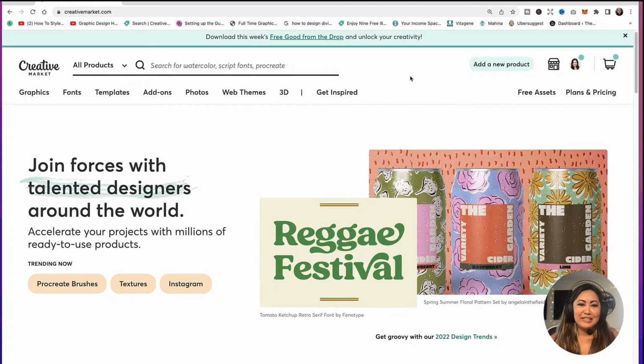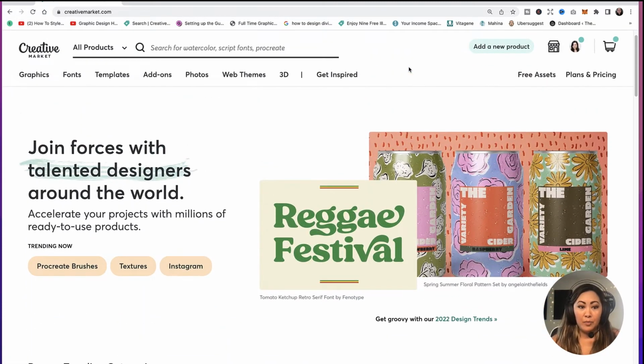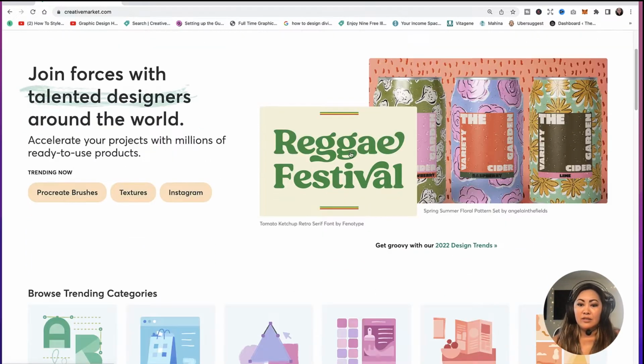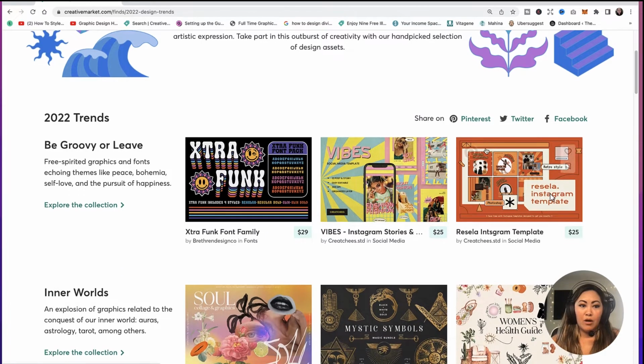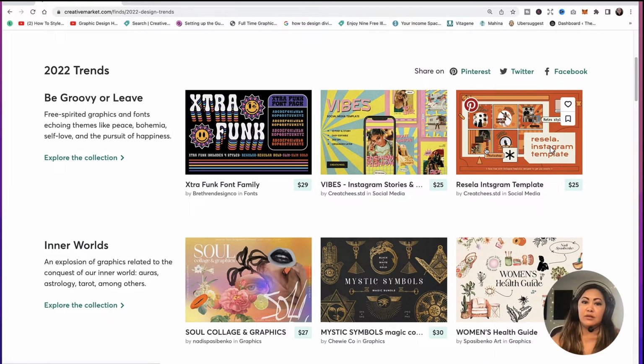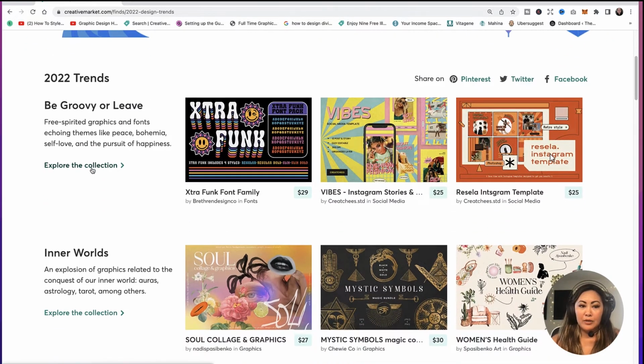And so the first place that I want you guys to go to is the Creative Market website. Taking a quick look at their homepage, what they're showcasing, this is kind of the vibe that we're getting. And you can even take a look at their 2022 design trends, which is pretty helpful to me too, so that I can see what people are creating. Some of the trends that are happening right now are groovy, that 70s funk. You can take a look at some of the collections that they've curated and put together.